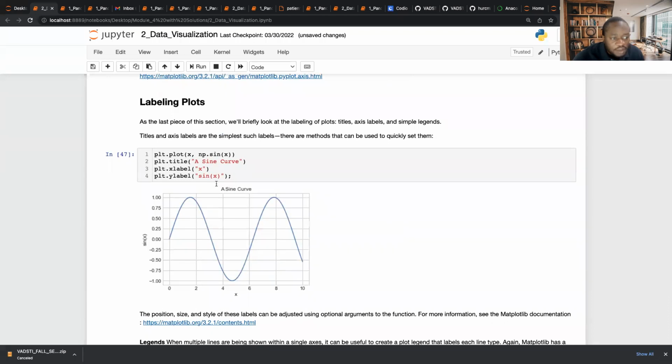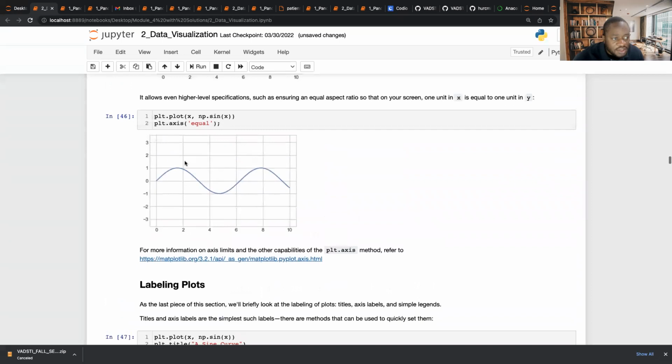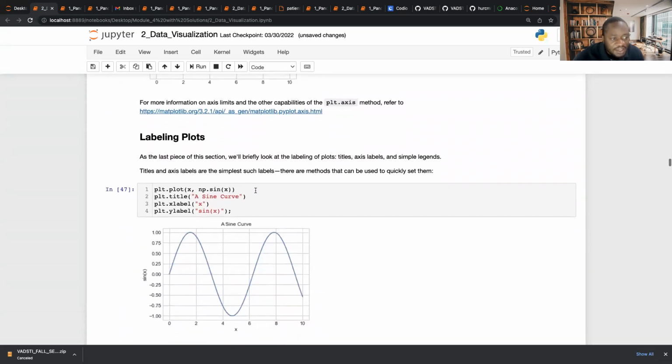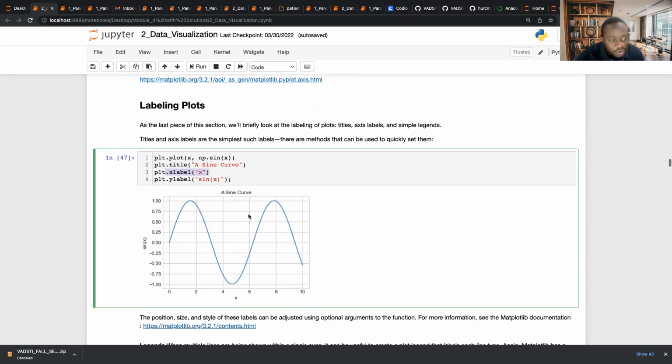Here you can include labels as well. So instead of having just the default plots that we've seen, you can add labels to the plot. Here you add all the labels to the PLT variable. You say PLT.title adds a label, PLT.xlabel, PLT.ylabel. So it adds a label to the x-axis and the y-axis, and also adds a label to the title.